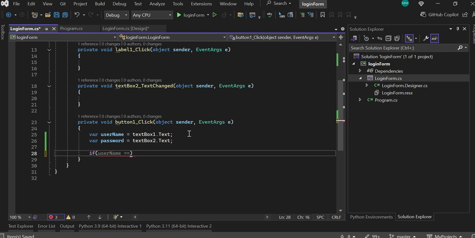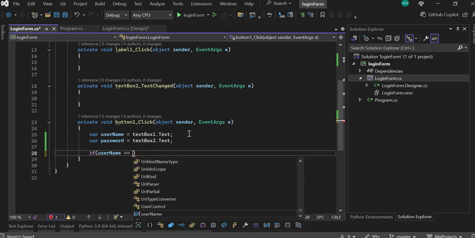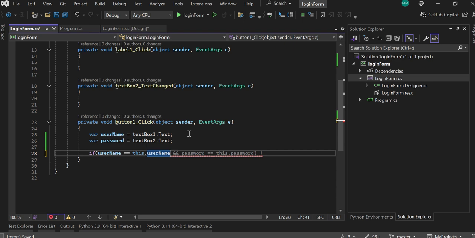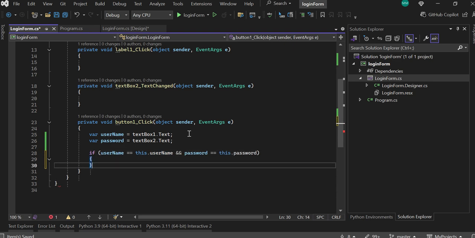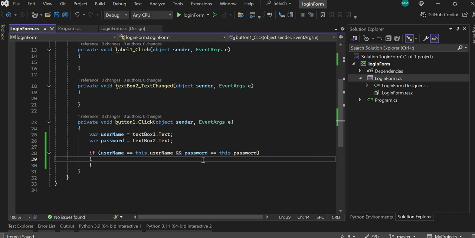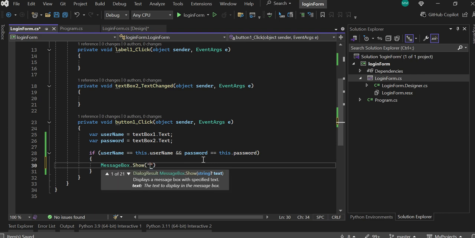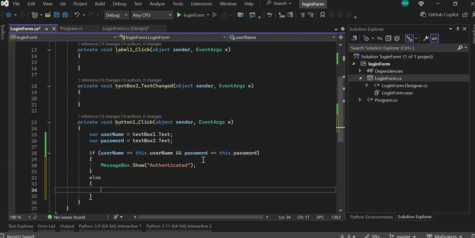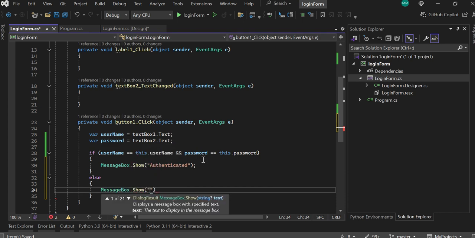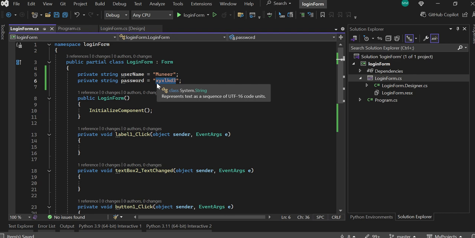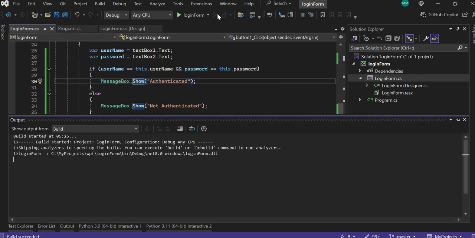Now, if username is equal to, okay, I was able to write this. If both are equal, then we are going to say MessageBox.Show authenticated, else MessageBox.Show not authenticated.